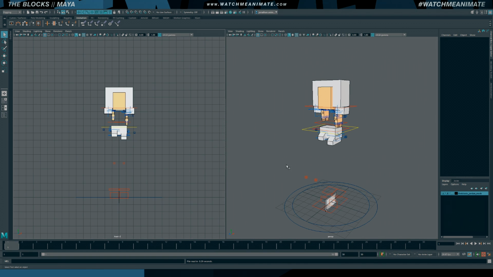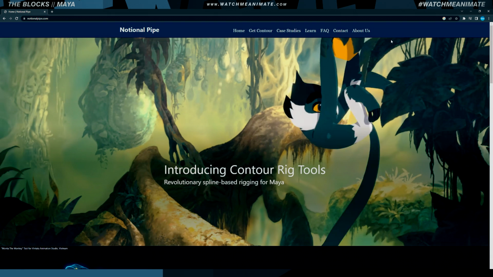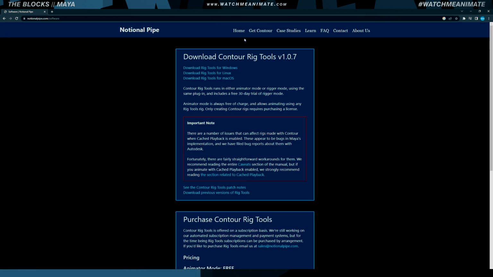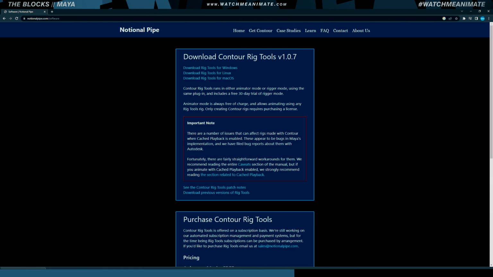So first thing you need to do is head on over to notionalpipe.com. Click on the Get Contour link in the top menu. It will take you to the download page. Select the download rig tools. You got 3 links available depending on your OS. So I'm on a Windows system. I'd click on the Windows link and it will automatically download a zip file.